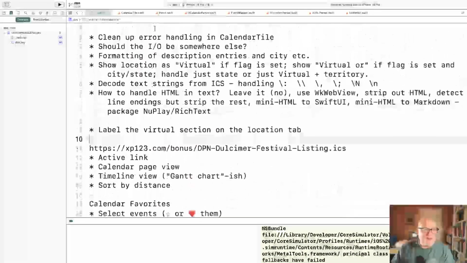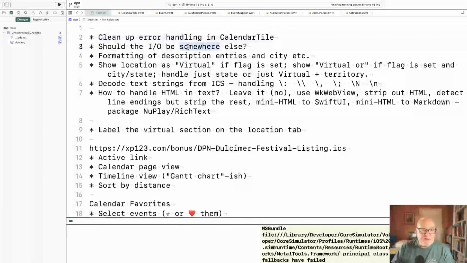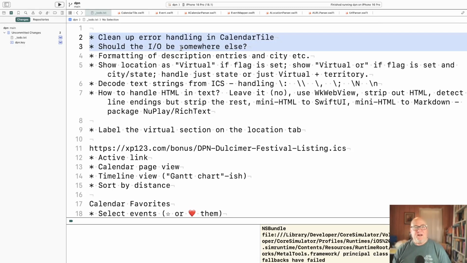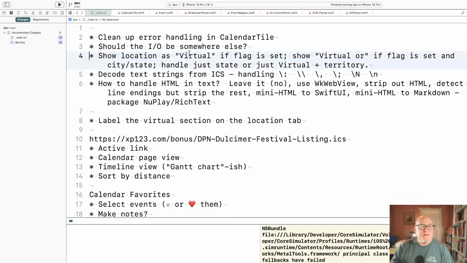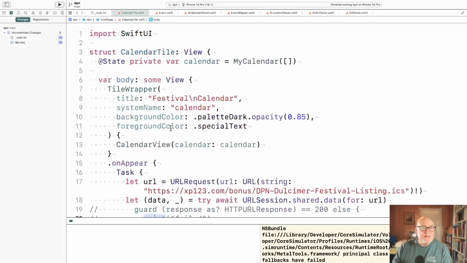And we had other stuff. Clean up the error handling. Should the IO be somewhere else? Yes, I think it should. Formatting of description entries. Okay, I think we covered all those. All right. I guess I'm going to do the painful one first, which is moving this around and getting the IO right, probably my biggest pain. HTML is probably my second pain, but I think this is more or less how I want to do it. That is repeated by all this other stuff. Okay, so error handling. Let's move this down first.